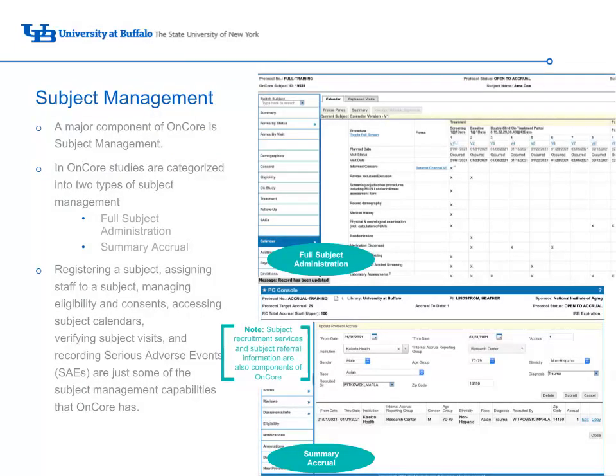A major component of OnCore is subject management. In OnCore, studies are categorized into two types of subject management: full subject administration and summary accrual. Registering a subject, assigning staff to a subject, managing eligibility and consents, accessing subject calendars, verifying subject visits, and recording serious adverse events are just some of the subject management capabilities that OnCore has. Please note, subject recruitment services and subject referral information are also components of OnCore.